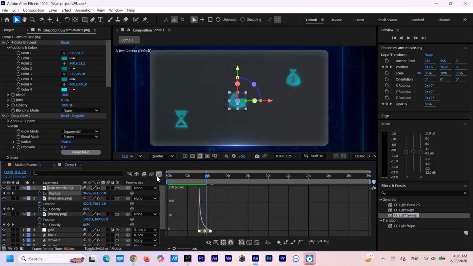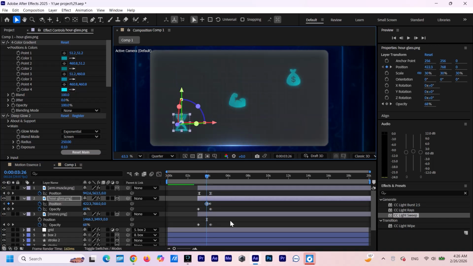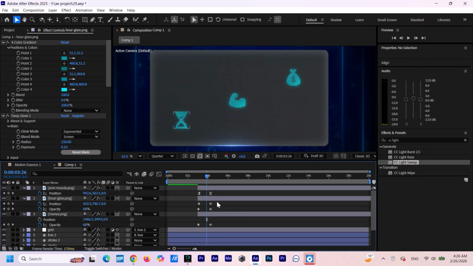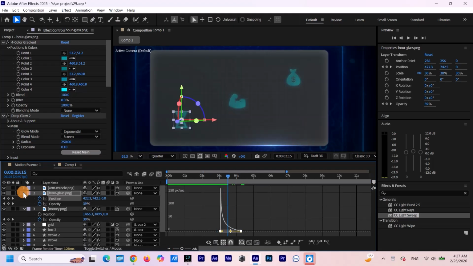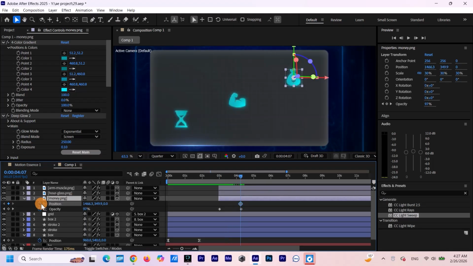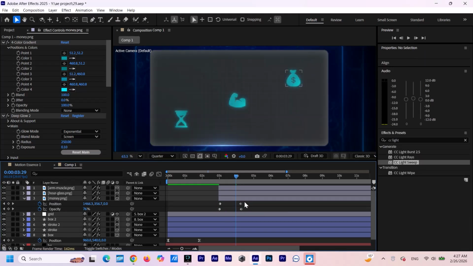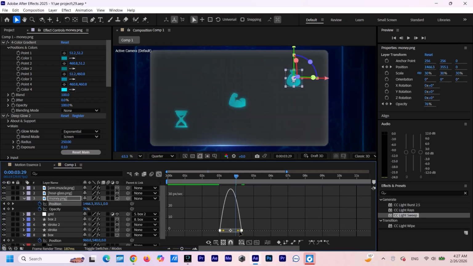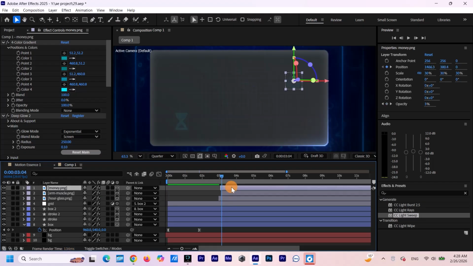Now select the second one and create position animation same as the previous one. Also select the third one and create position animation like the previous one. Now rearrange them one after one. It creates an awesome animation.